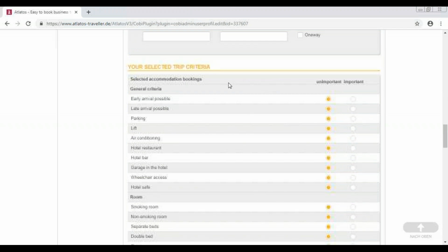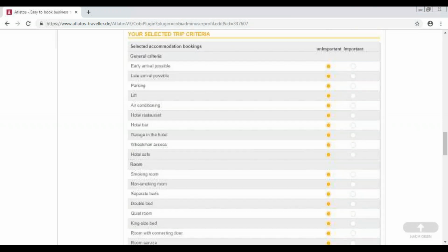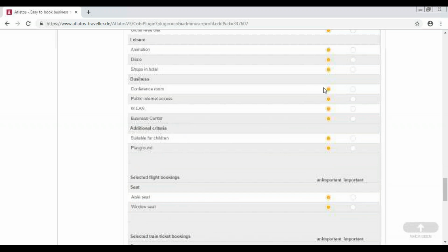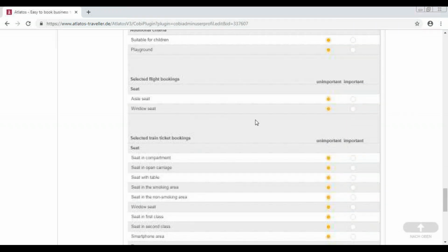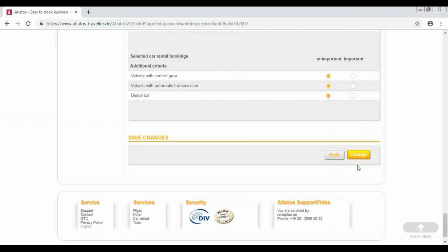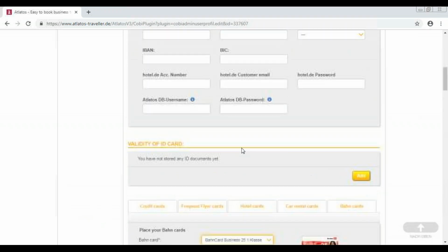Here you can select your trip criteria. For example, for hotels, if you want a smoking room or a disco or a conference room would be important for our business travelers, you can add them here. You have also these options for flights and train bookings, for example, always a window seat. You have also this for the car rental bookings. You can save your changes here, and it will be displayed on your future bookings.